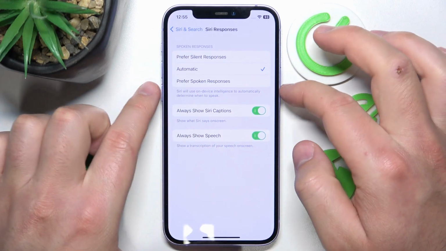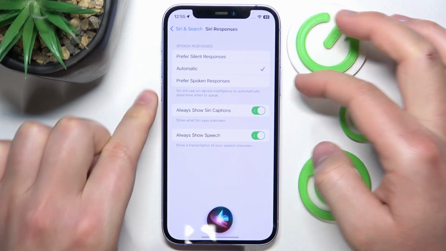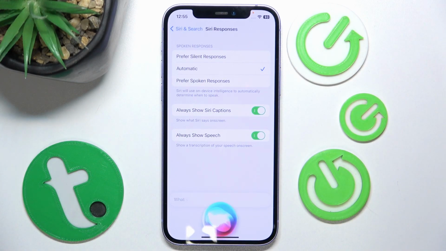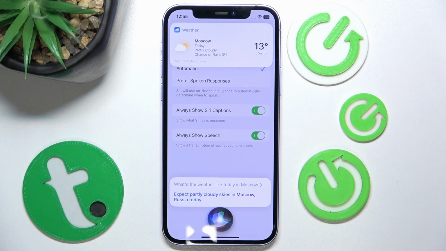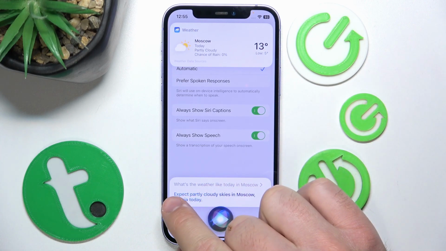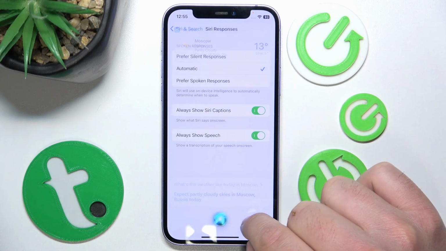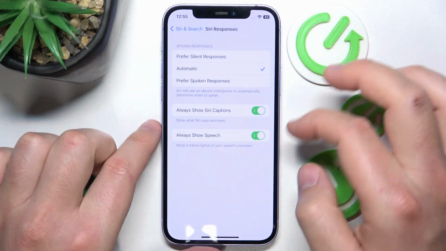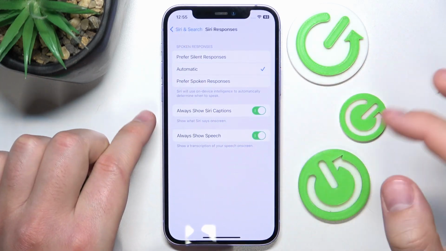So now if I ask her something, what's the weather like today in Moscow? Expect partly cloudy skies in Moscow, Russia today. As you can see, Siri just typed what I have just said.